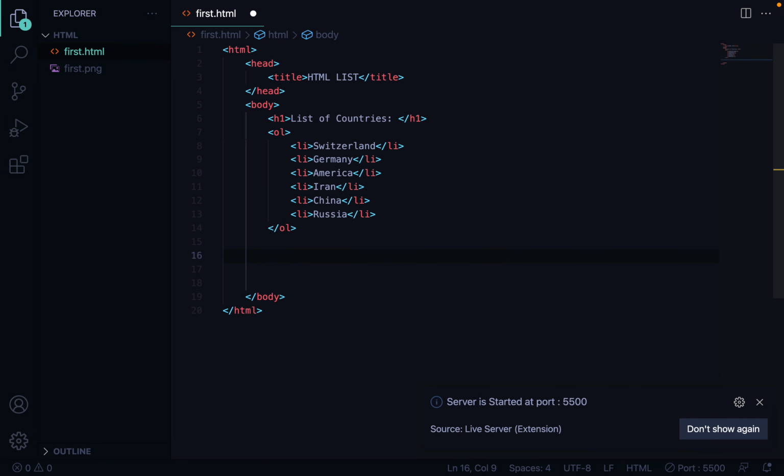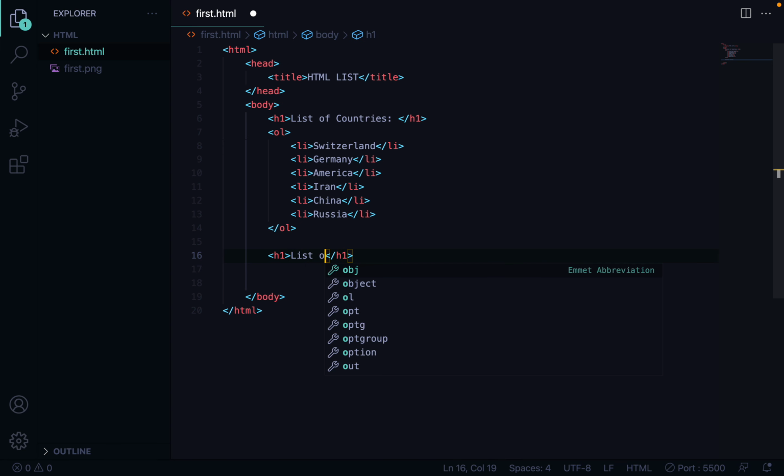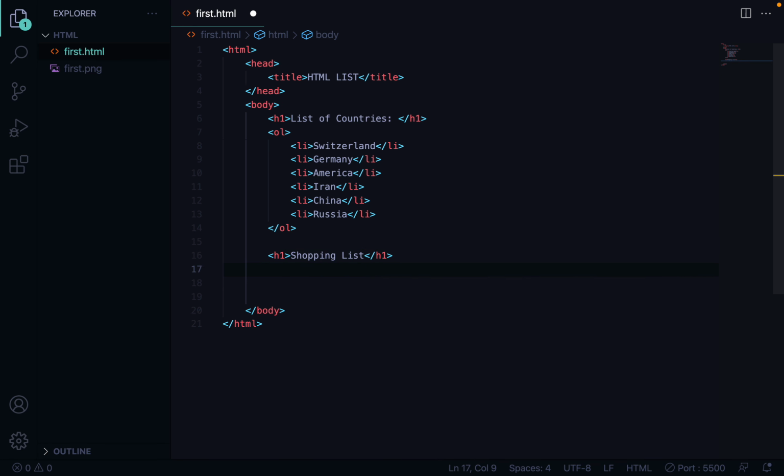And let's write an unordered list. How can we write an unordered list? Okay, for example, h1, list of, for example, shopping list. Okay, I'm going to go shopping, and now I have to write a list.